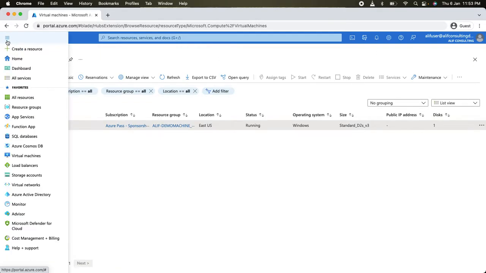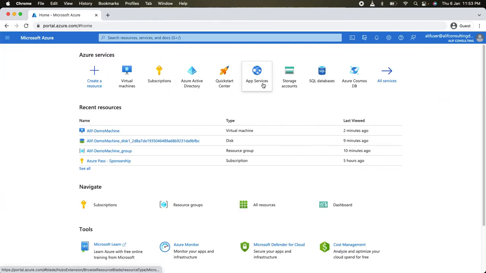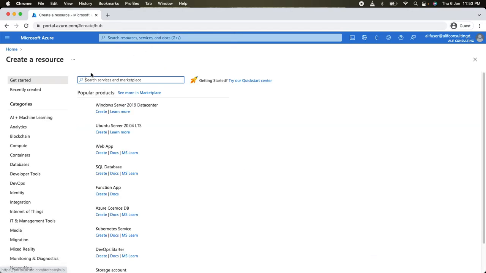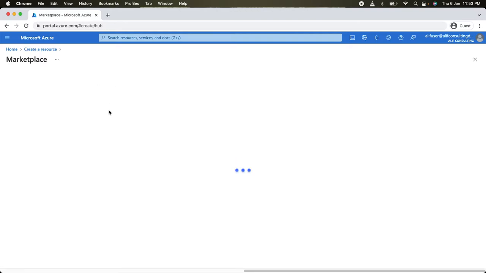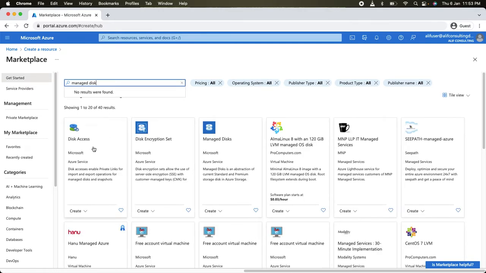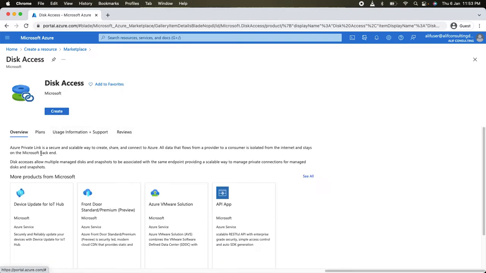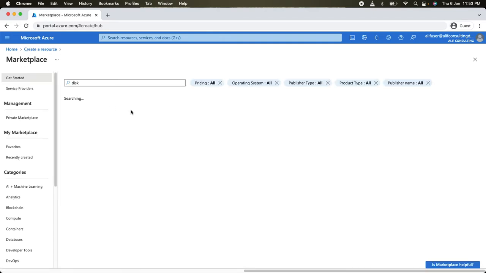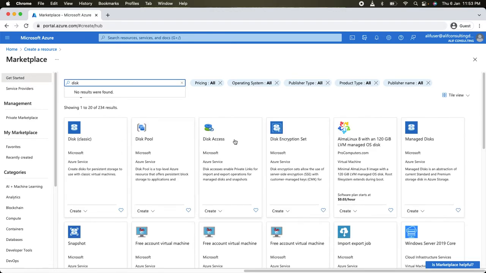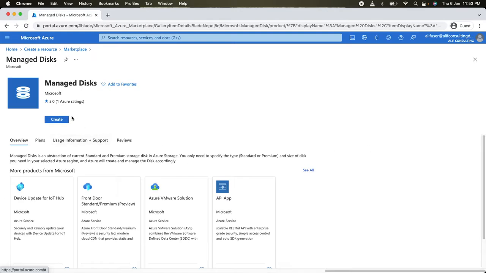Okay, so now to create the disk, we need to go to the home page. We have two options: we can click on create a resource, or we can search here. Let's click on create a resource and type managed disk, and then you have these options. This one is for private link, which is not the correct option I'm looking for. Let's type disk and see if that works. Okay, yep, this one here. This is the option we need to select to create the managed disk.